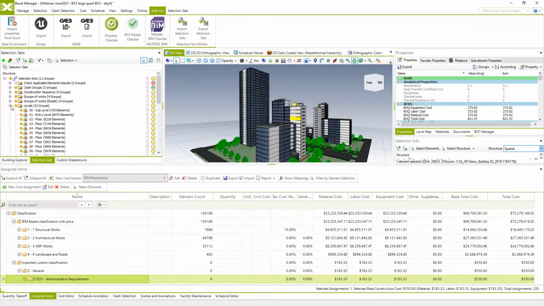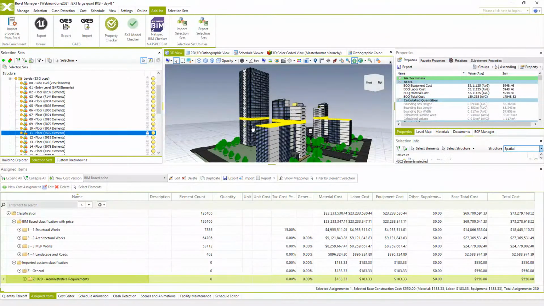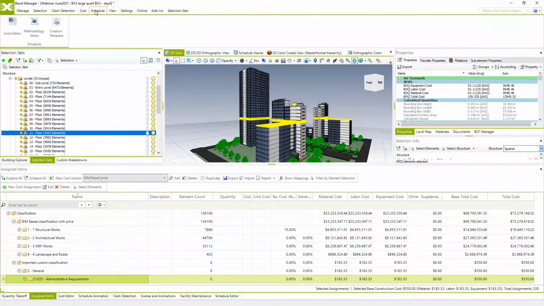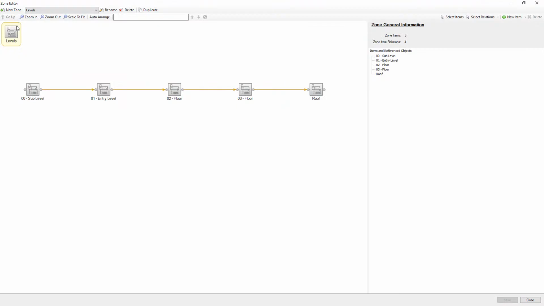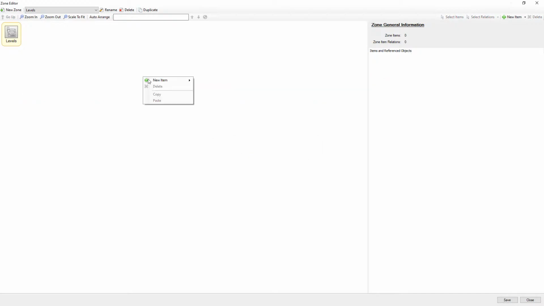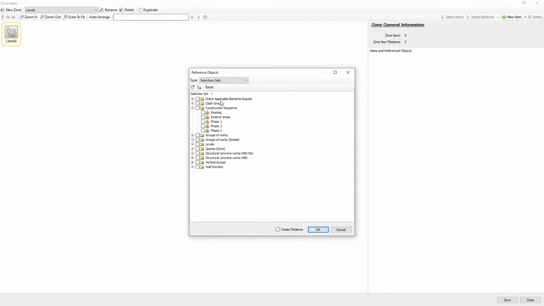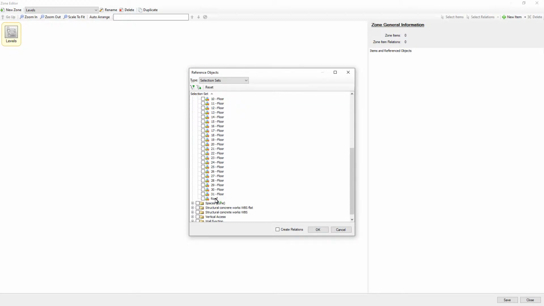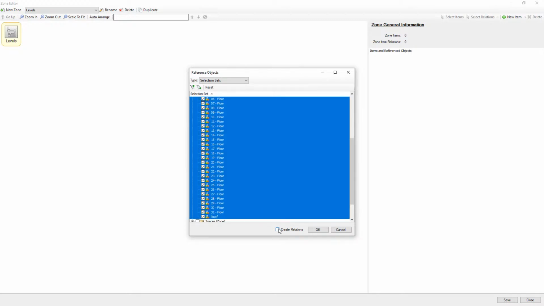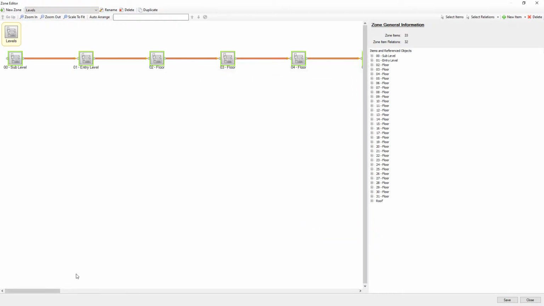All queries are made according to the property building story name. And you can see everything works. Now I can go back to Zone Editor and change zone items for levels. I will delete all items without references and I will create new ones linked to smart selection sets. I will select all and use the option create relations and hit OK.